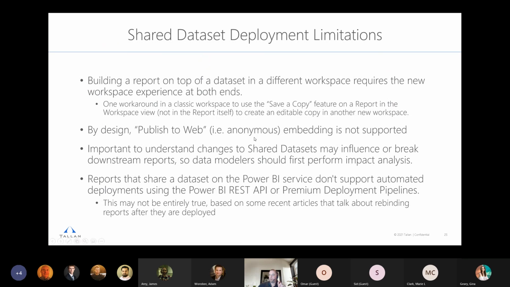I did find one random workaround. If you have data sets in the classic workspace, the save a copy feature in the workspace view, not on the report itself, does actually allow it to work. I wouldn't recommend using it because that may just go away since it's contrary to the documentation.